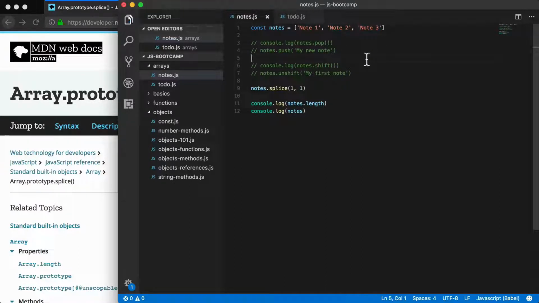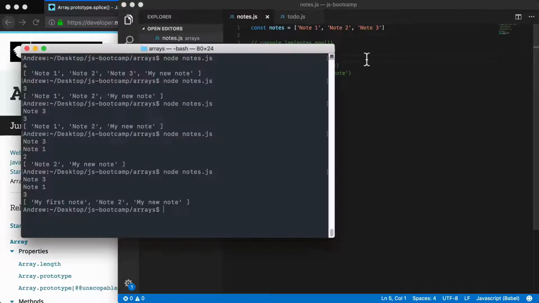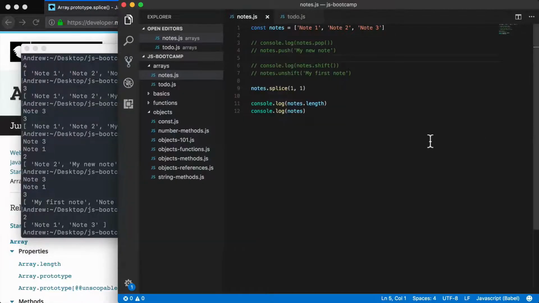I'm going to save the file and rerun things from the terminal so we can see what we get. Over here, what do we get? We get note 1 and then we get note 3. Now you might be asking, why would you ever provide 0 as the second argument? This basically does nothing. It says, hey, start at 1 and then delete nothing.